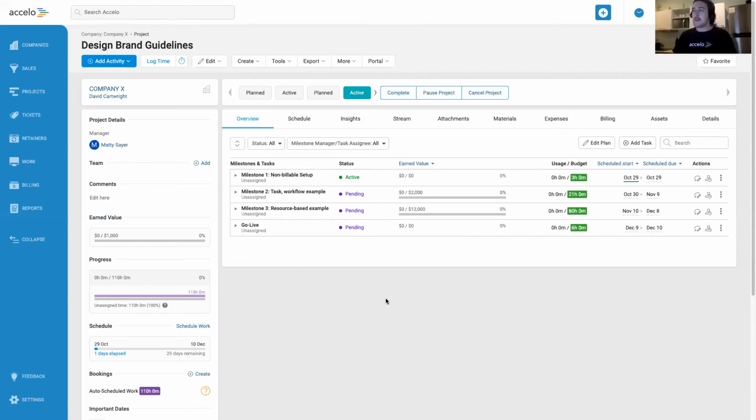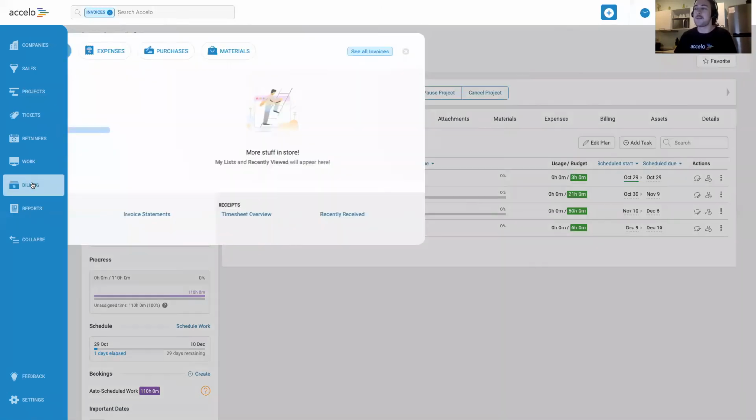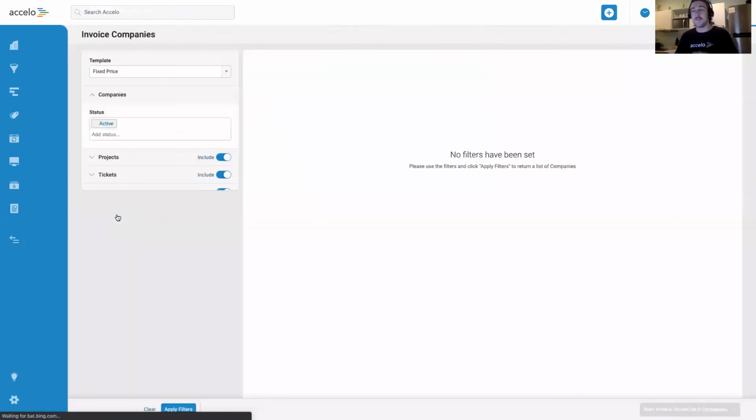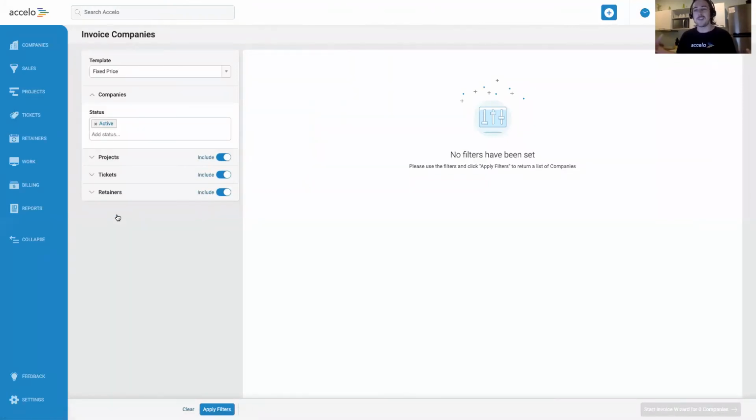All right. So some of you, I mean, this is a pretty popular tool as long as you've been invoicing out of Accelo. If you are new to invoicing in Accelo or you're interested in seeing how it can be better optimized, then I'd highly recommend using our company invoice tool. You can get there from the billing expando window on the left and under the first shortcut, company invoice. This is also kind of informally known as bulk billing, where we can consolidate and pull all work objects as long as there's work to be billed into a single invoice.